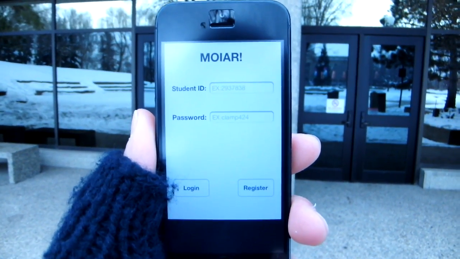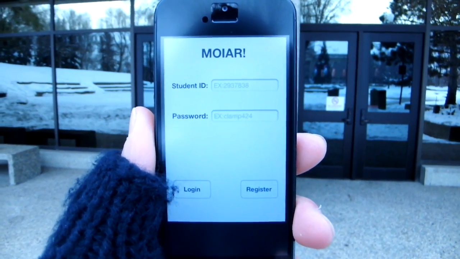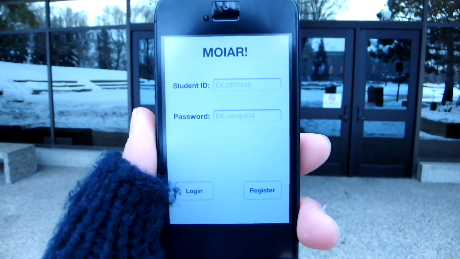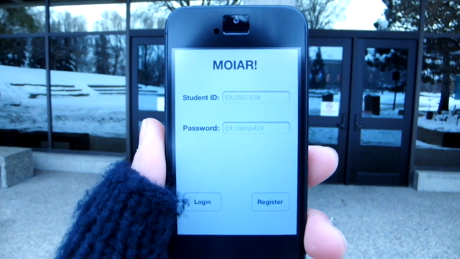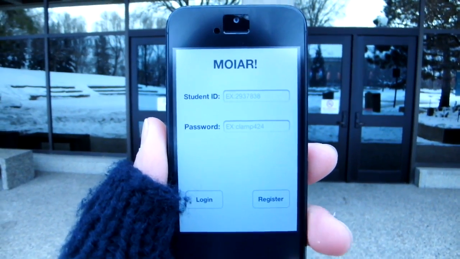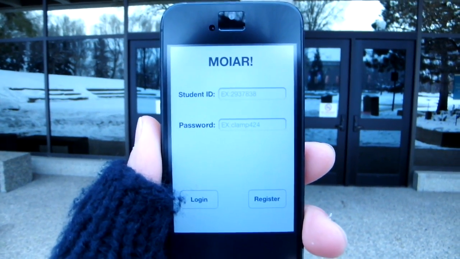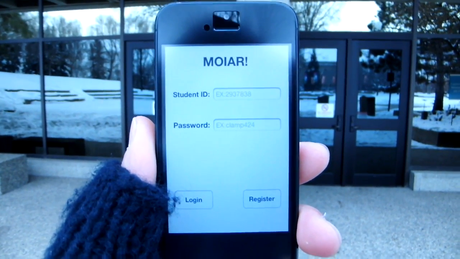Today I'm going to demonstrate the system called Multi-Object Identification Augmented Reality. This is an application that allows you to learn on your mobile devices based on different location-based learning objects.